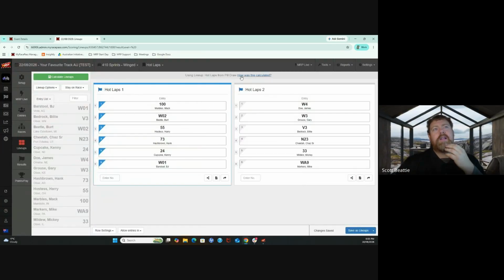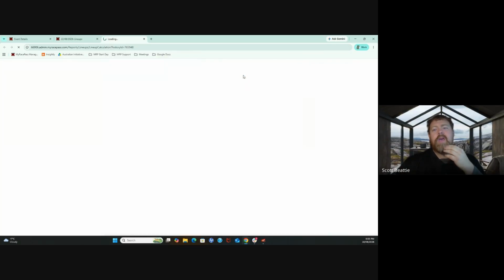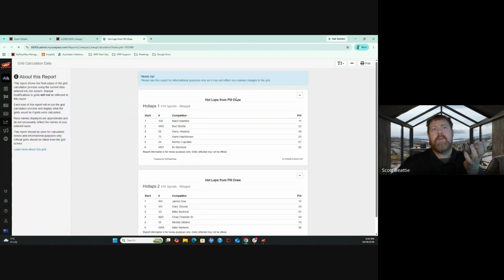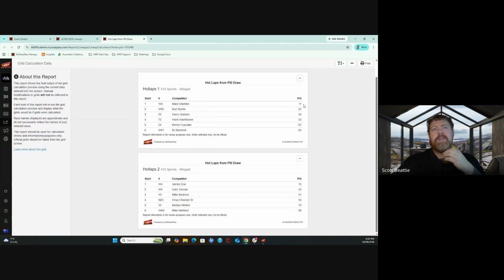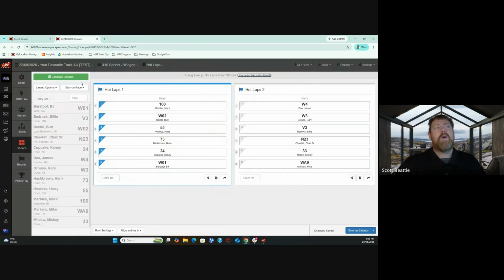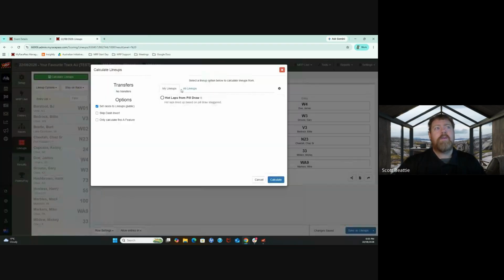And you can actually click on this button up here and that'll tell you how it was calculated. Because we chose staggered, you can see that the lowest pill draw went to hot lap 1, second lowest to hot lap 2, 3, 4, and it goes back and forth. So hot lap 1 has pill draws 1, 3, 5, 7, 9, and 11, and hot lap 2 has the rest. So if there's any questions about how things are calculated, you've got the ability to show that.